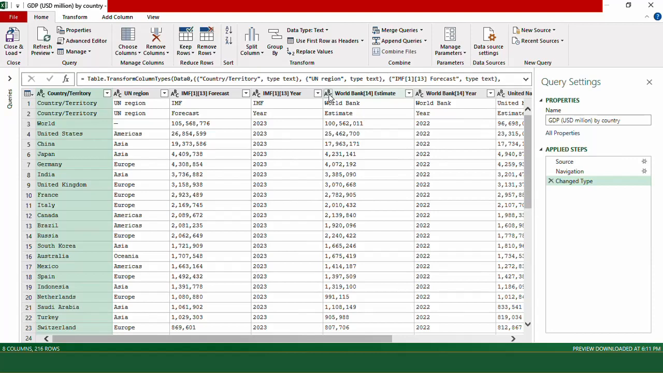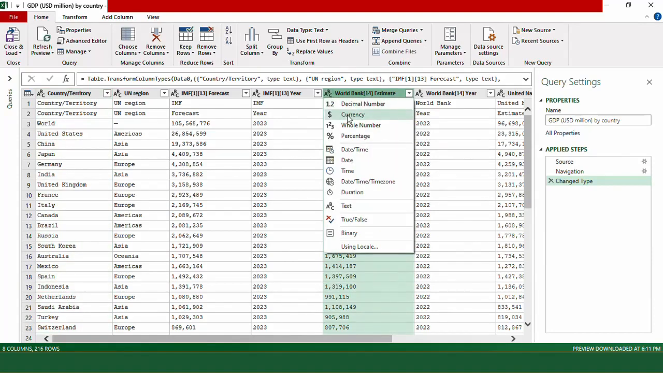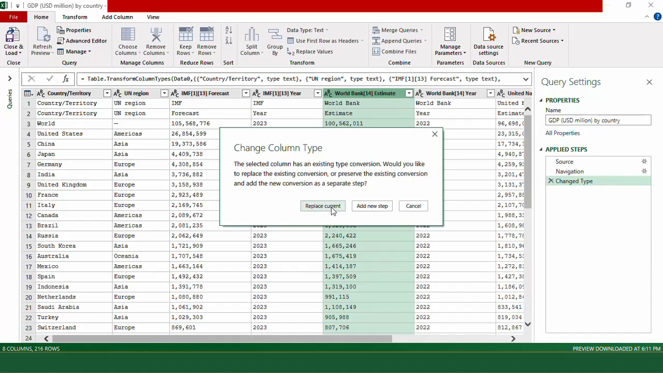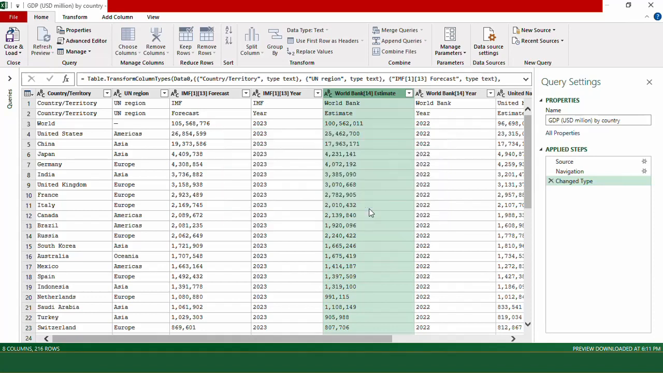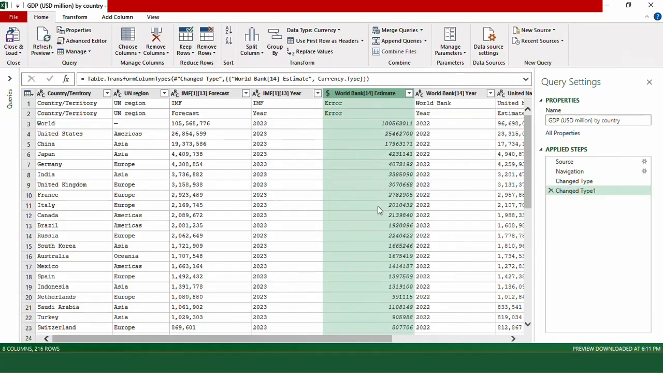Click on that ABC icon and from here select Currency. Now instead of going with Replace Current, I want to choose Add New Step, because adding a new step will allow me to restore my current information if I feel that the changed format is not right. So let's go to Add New Step and here you can see it has converted my currency values into the exact format. I am also seeing some error values at the top of the rows, but I don't actually care about this because I already wanted to remove them.